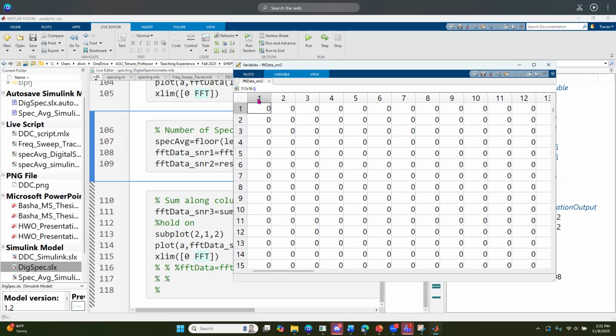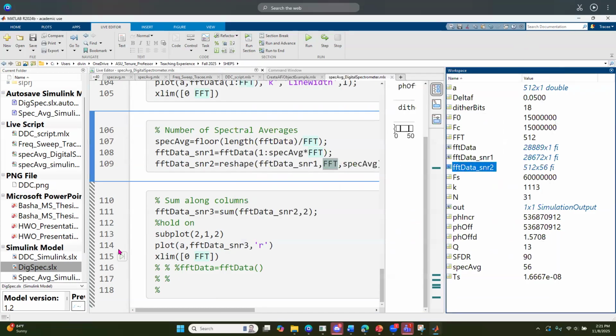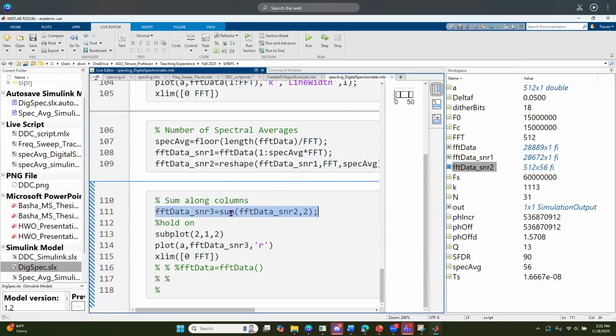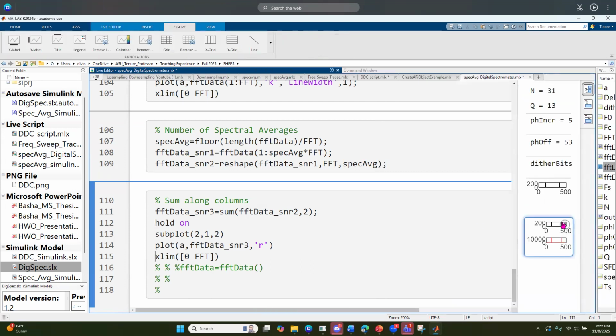So what am I saying here? I'm saying that I can average, that means I can add, all of these columns into one. Okay, so now what do I use here? I use the sum command. And the 2 corresponds to the fact that I'm summing along my columns. All right, so I'm going to take off this hold and we're going to see what we get. All right. And let's look here.